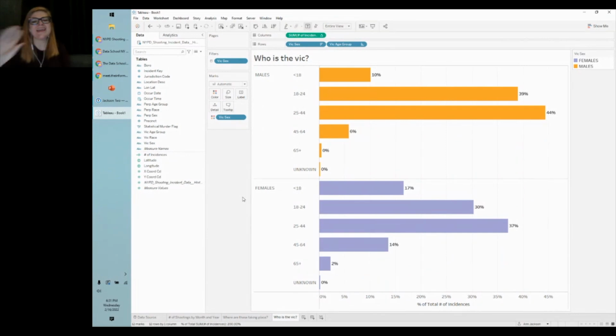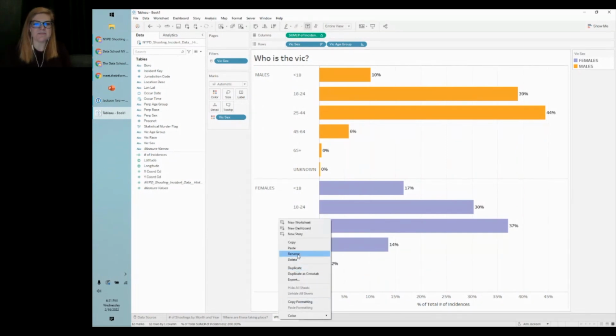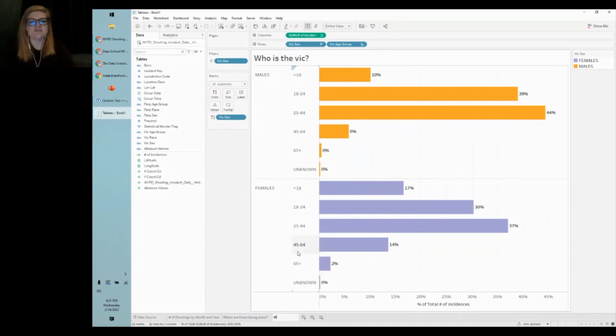And I might even change this to call this something like the distribution of victim profiles, so that we have some sort of sense of what it is that we're looking at. And this, I think, is a great chart because anyone can use this.